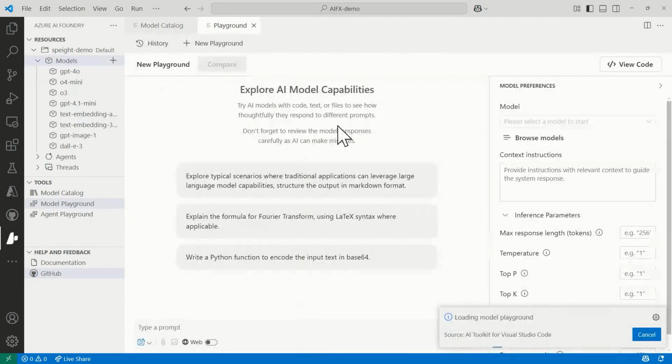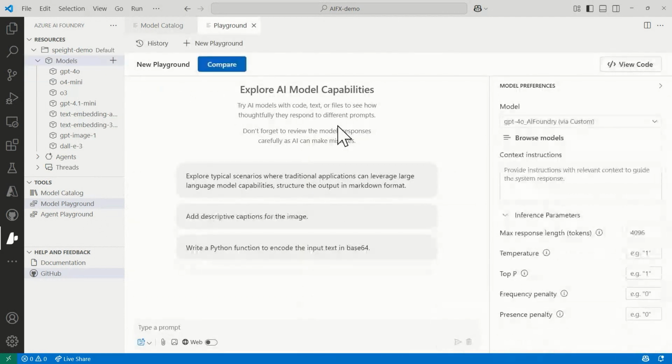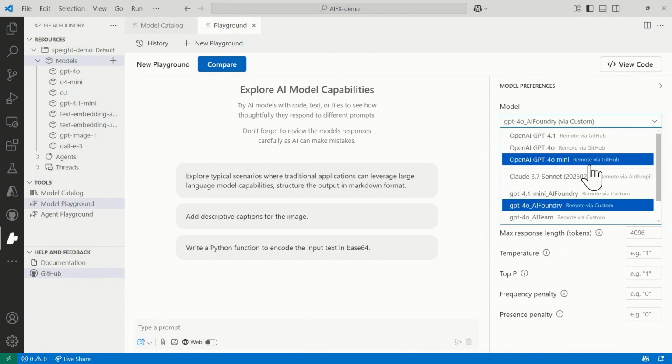Now, for those of you who are tuning in and might be familiar with some of our other tools like the AI Toolkit, you'll notice the playground does look similar. And that's because it is leveraging the same playground from the AI Toolkit as well. So you're going to get a very similar experience. You'll notice when I go to select this drop down here in a bit, you'll see some of my other models from AI Toolkit, and those are pulling models from GitHub models.